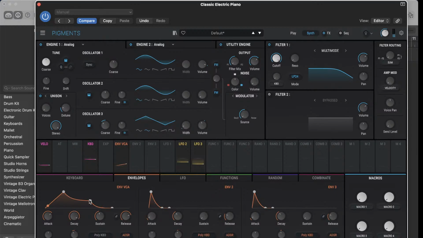Okay, so now we have our basic sound. It's starting to come together, right? You can kind of hear it. Just a nice, simple pad, kind of sounding like an organ.